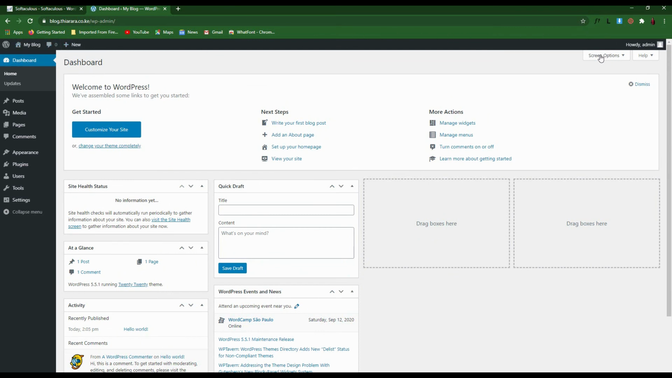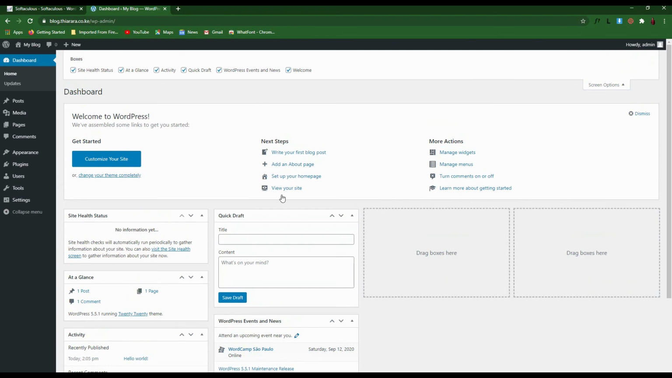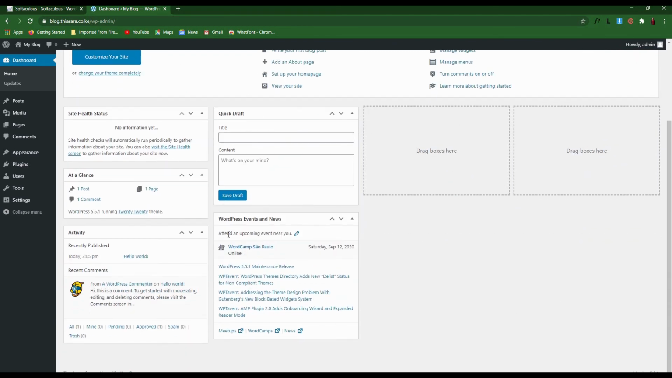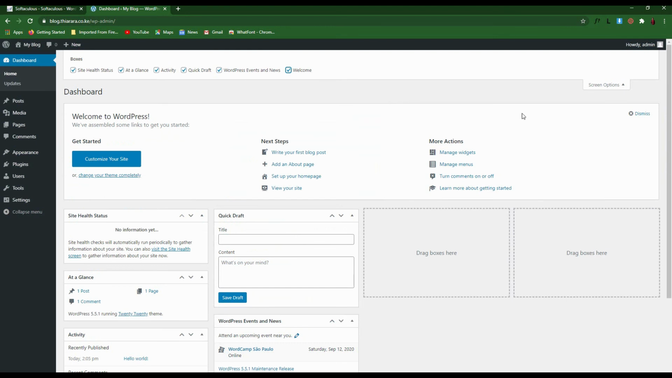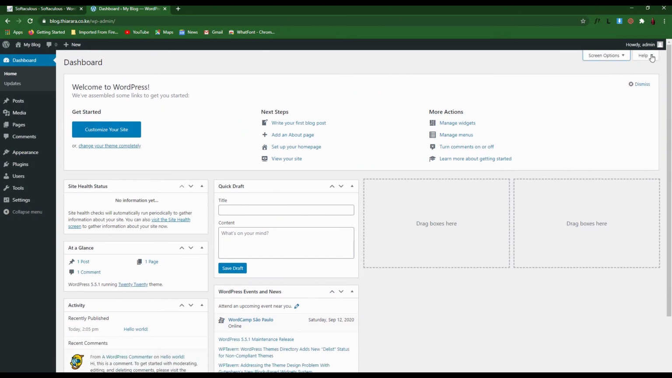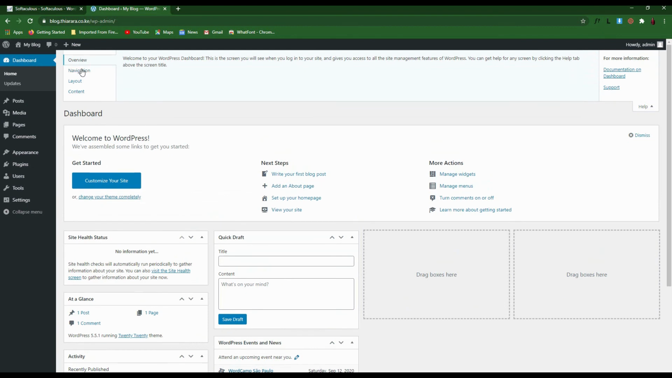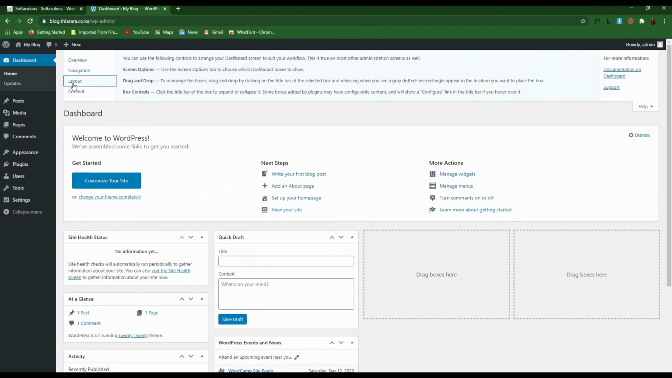We have the screen options. The screen options help you control what is seen on this dashboard. You can decide to remove them like that, and you can decide to have them back like that. That is the work of the screen options. After that, we have the help option. It will direct you and guide you on how you can use the dashboard.